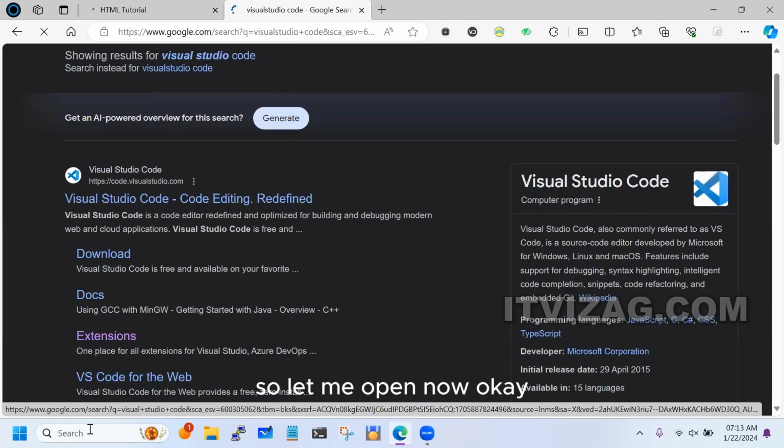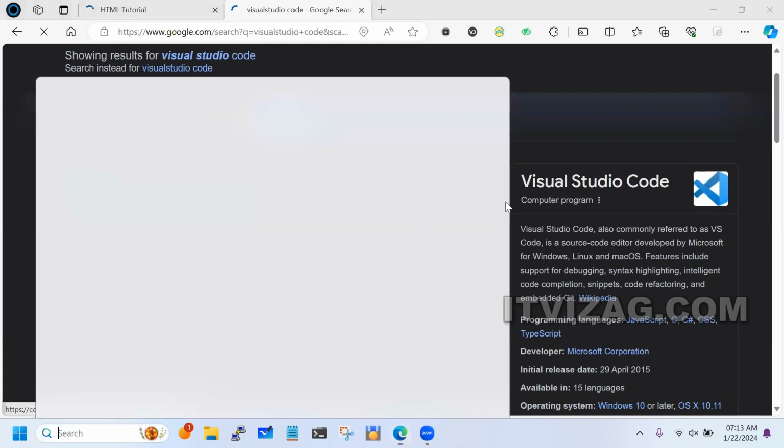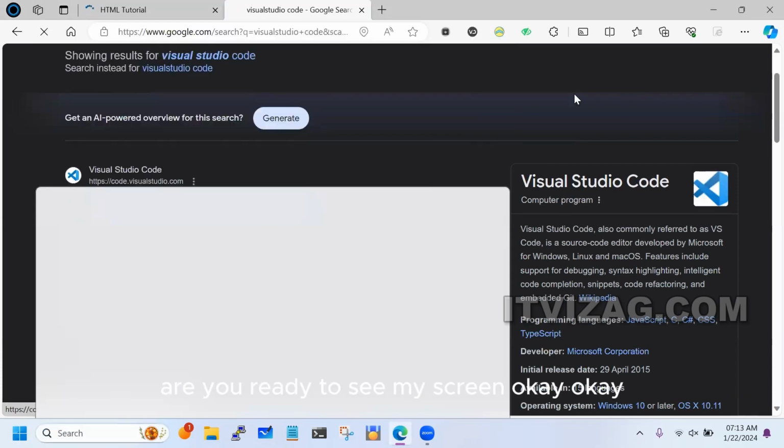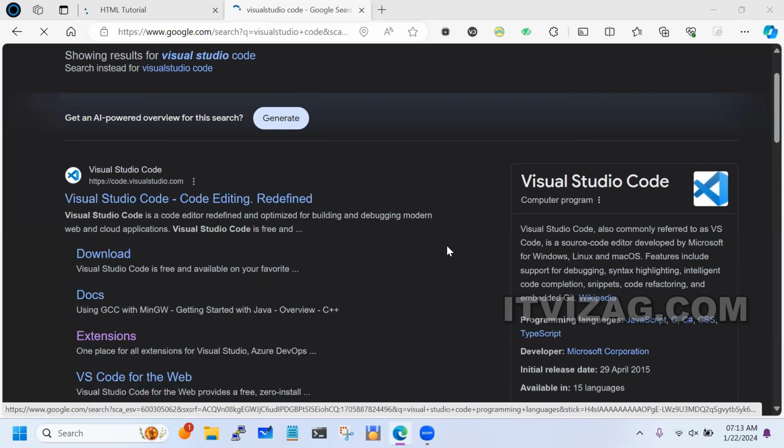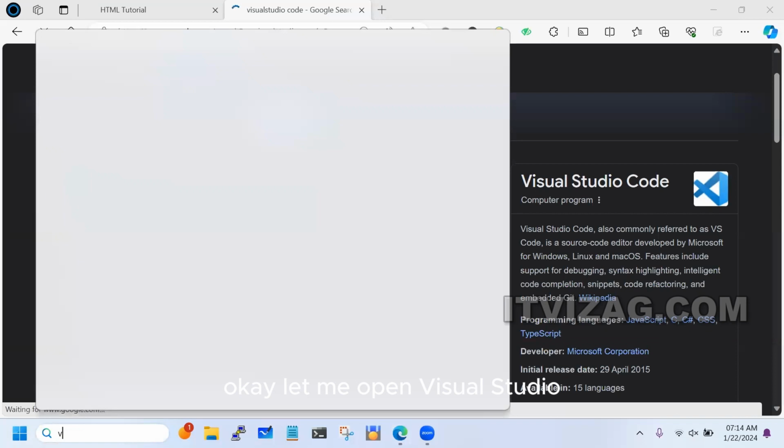Okay, so let me open. Are you able to see my screen? Okay, let me share my screen. Yeah, okay. Let me open Visual Studio.